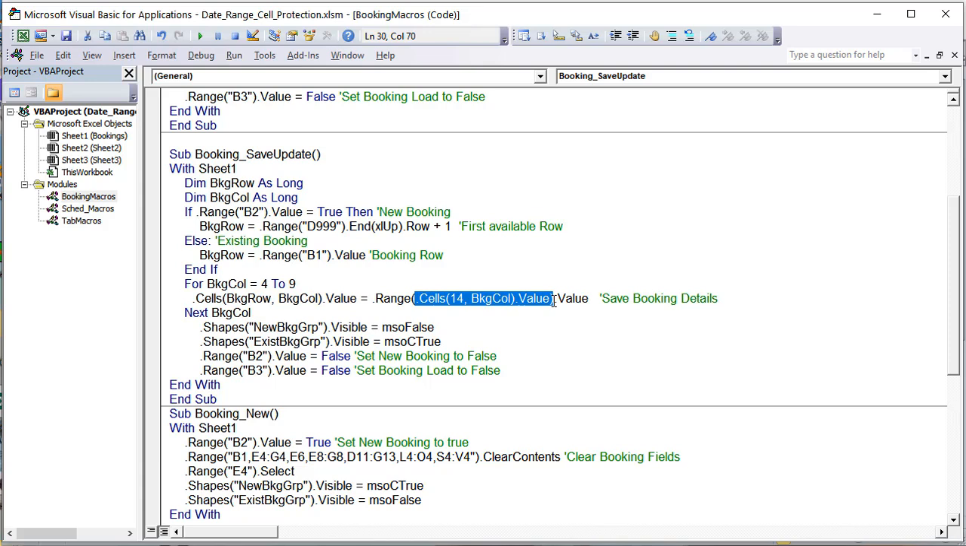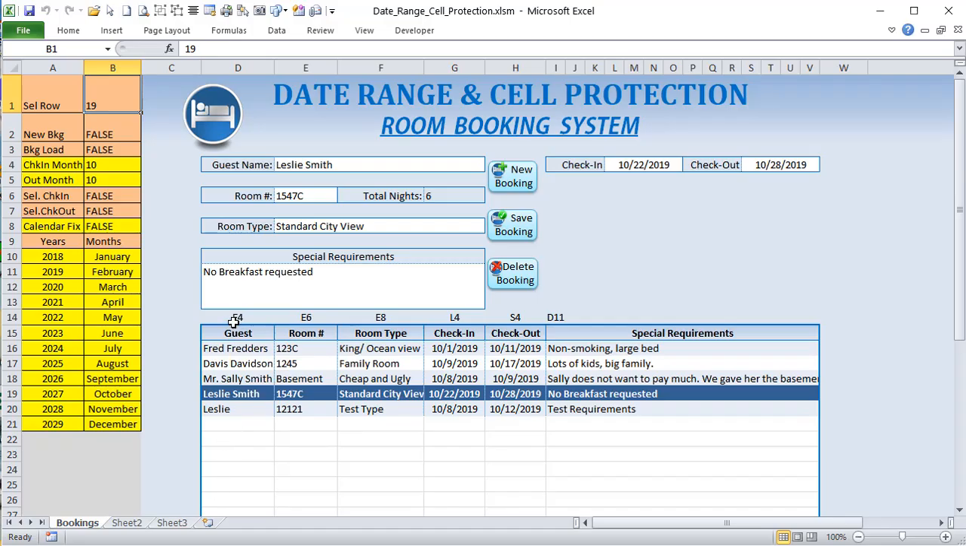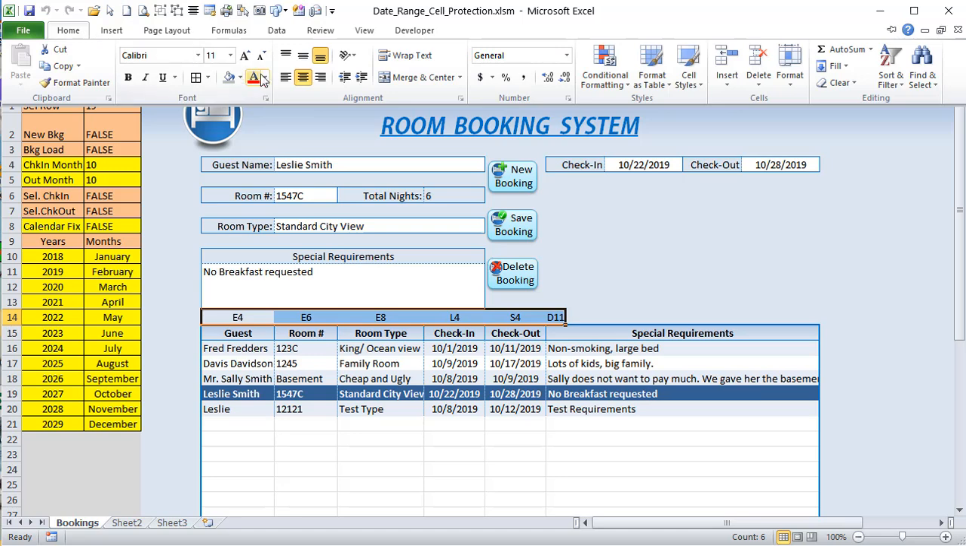It's that mapping. Column 14, remember, is going to equal whatever's in E4. It's going to equal whatever's in E6, and so on and so forth. So it's going to take whatever's in E4 and put it right here. It's going to use this data mapping. This data mapping, of course, will be hidden in yours.